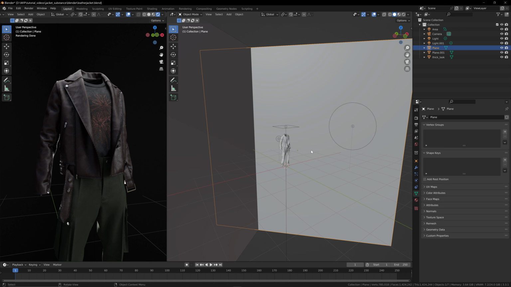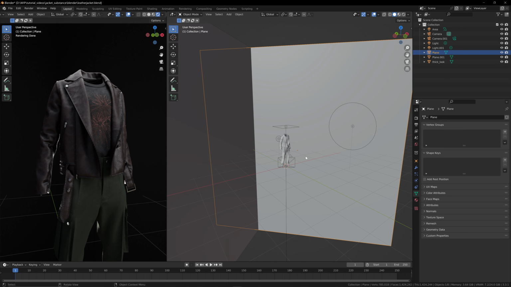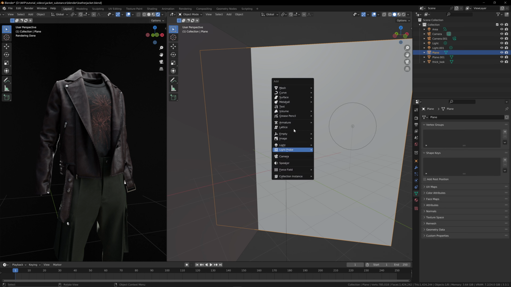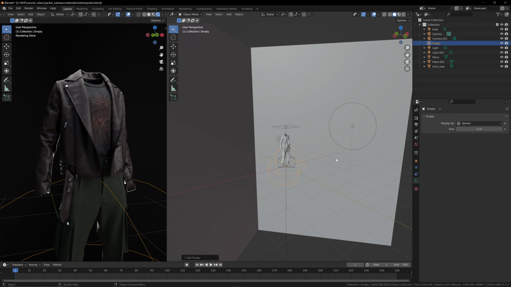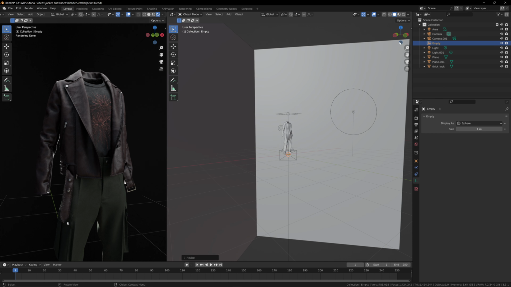So I'm going to press Shift and A and then go to camera. And then I'm going to press Shift and A and go to empty and choose sphere, because I want to have a focal point to work with. With the empty sphere selected, press S and reduce the size down to about, I don't know, like a football size. Press G and Z to move this up on the Z axis.